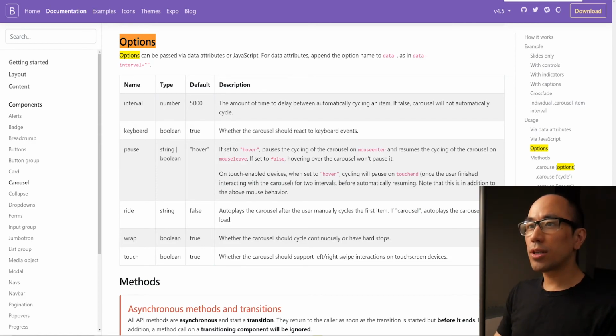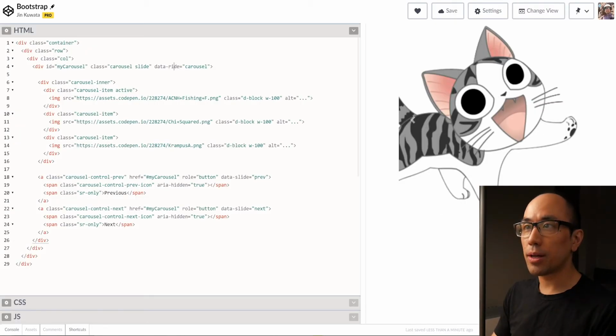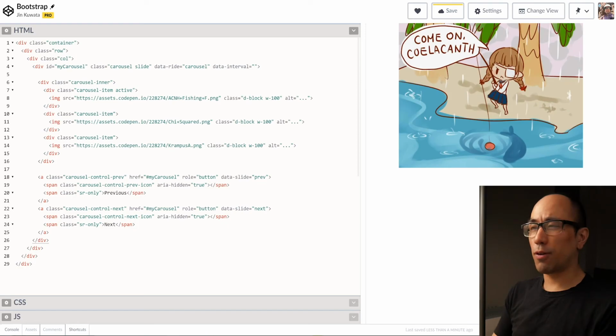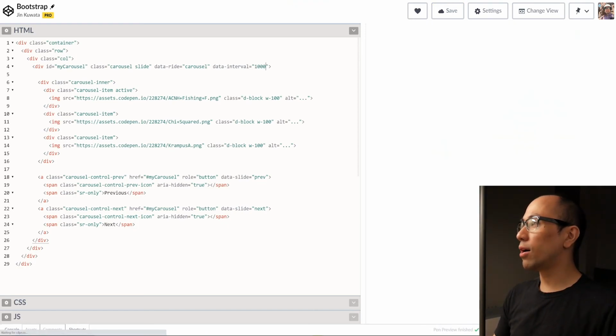So to kind of go through that, right, a lot of these components have these data- options, which is a great way to implement JavaScript before we know anything about JavaScript. But let's do this. So data-interval, and let's change the interval to something. I'm going to add another data-interval, and the default's 5,000. So I'm just going to say 1,000. Save this, and let's see the behavior of the carousel.